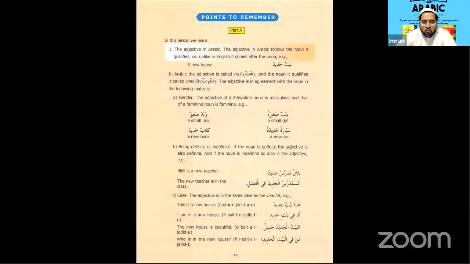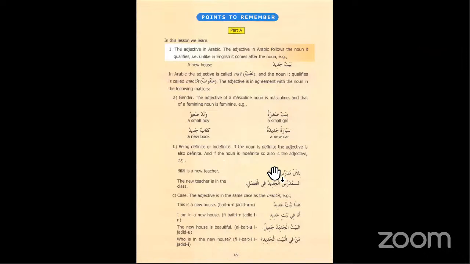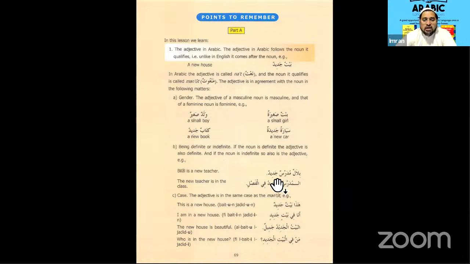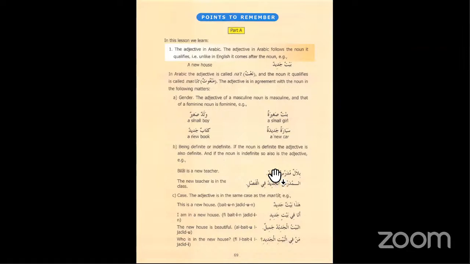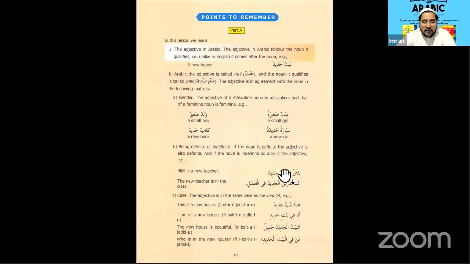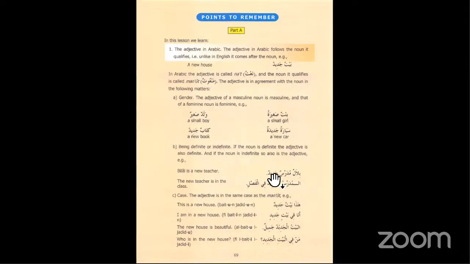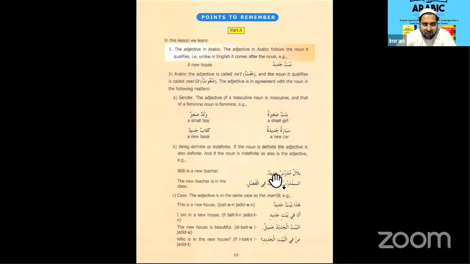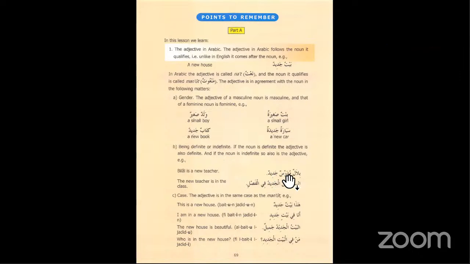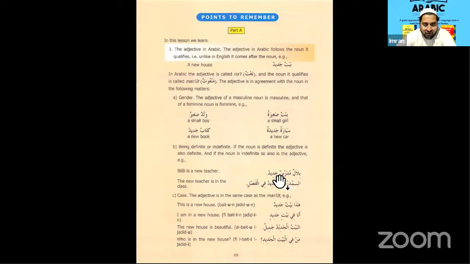So we're now describing what type of teacher he is. Is he an old teacher or a new teacher? So we said Bilalun mudarrisun jadidun. Jadidun is the adjective for the teacher. So Bilal is a new teacher. Mudarrisun is not an adjective here, it's a statement: Bilal is a teacher. But jadidun itself is the actual adjective for the teacher. So Bilal is a new teacher.